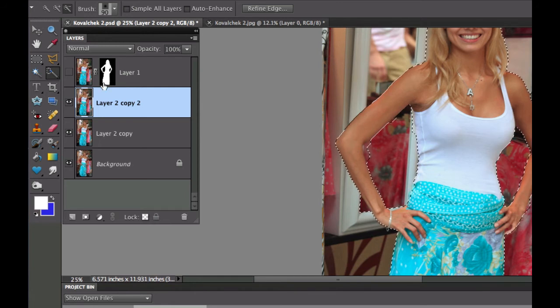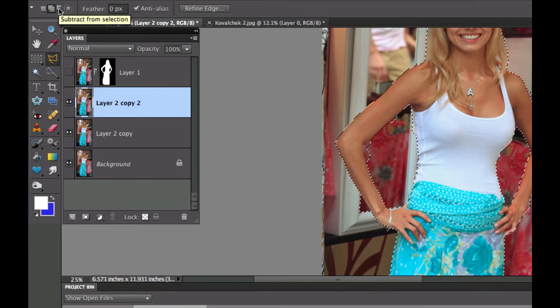And how I'm going to do that is I'm going to use the Polygon Lasso tool. If you click this, you'll notice that there are also some icons right there. There's Intersect, Subtract, and Add to Selection. Now the first thing we need to do is subtract from our selection these areas where her arm is right there.